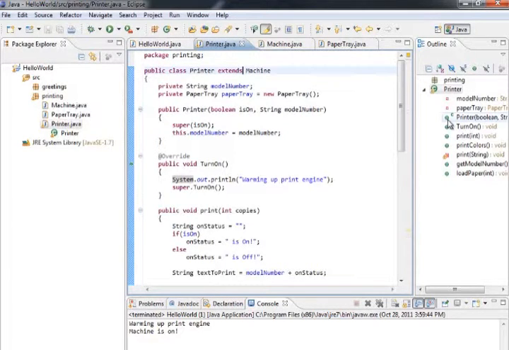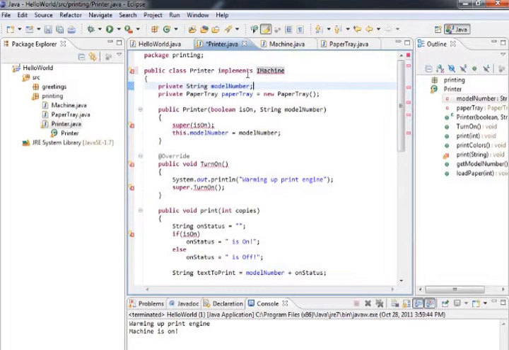Instead, let's create an interface called iMachine. What we'll do here is take out this extends machine and put implements iMachine. This implements keyword is how you implement an interface. Just like extends works to inherit from a class, implements is used with an interface.